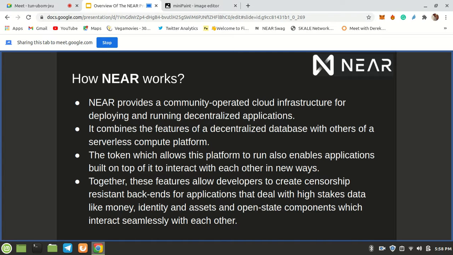Together, these features allow developers to create censorship-resistant backends for applications that deal with high-stake data like money, identity, and assets, with open state components which interact seamlessly with each other. That means all the assets you create on your blockchain can interact with each other, with resistance to censorship.